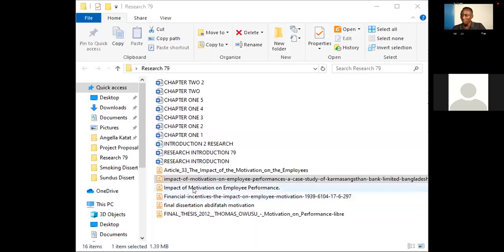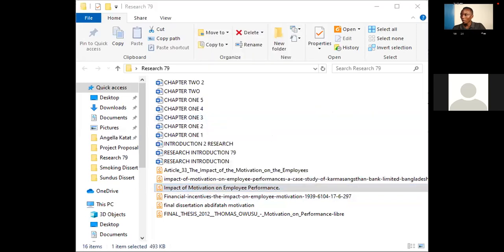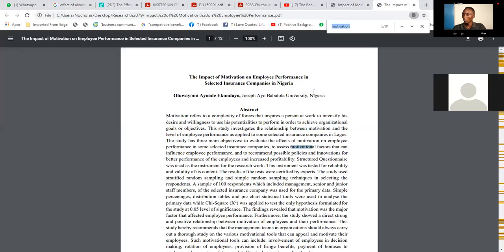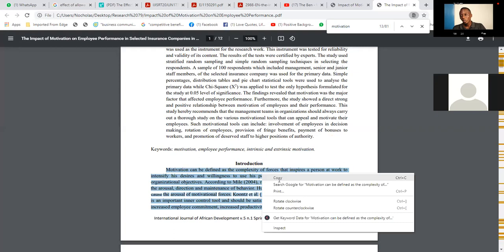We can as well go back to another PDF file. If you don't want to copy from the same PDF file because of plagiarism, open another PDF file like this. Then after opening it, search for the keyword motivation. You can see that it appears in many places, so you can copy all this information. But make sure you copy the information that you have not yet copied.